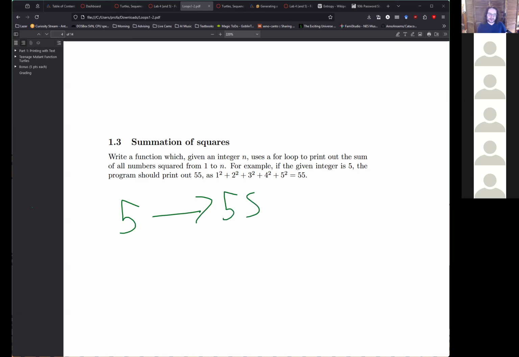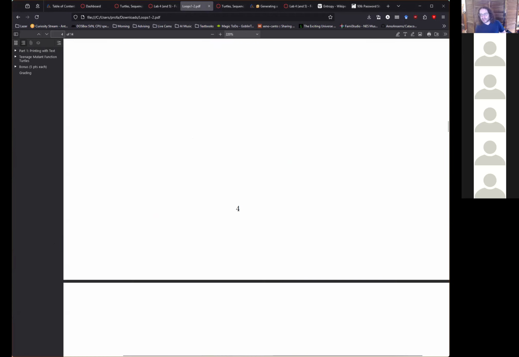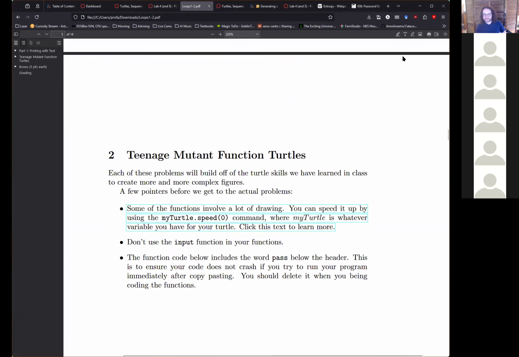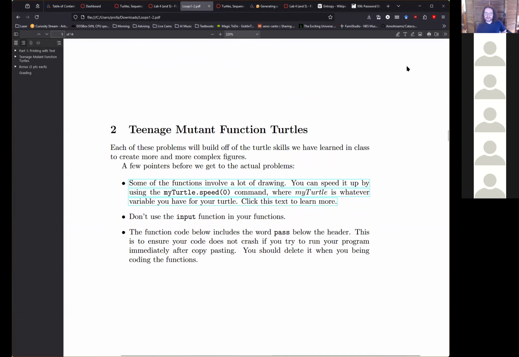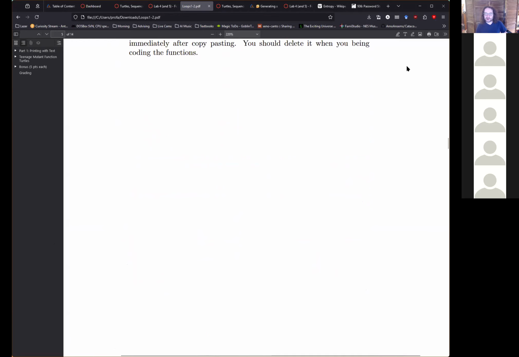These problems may look very difficult right now, and that's okay. We still got 2 lectures to go through, plus your lab sessions. So the other one is these turtle functions.